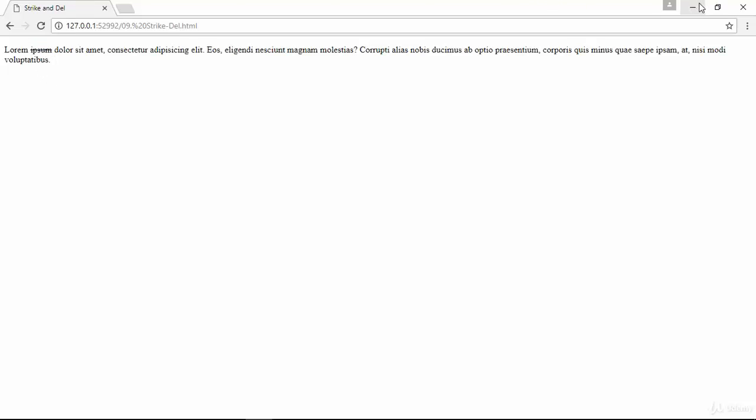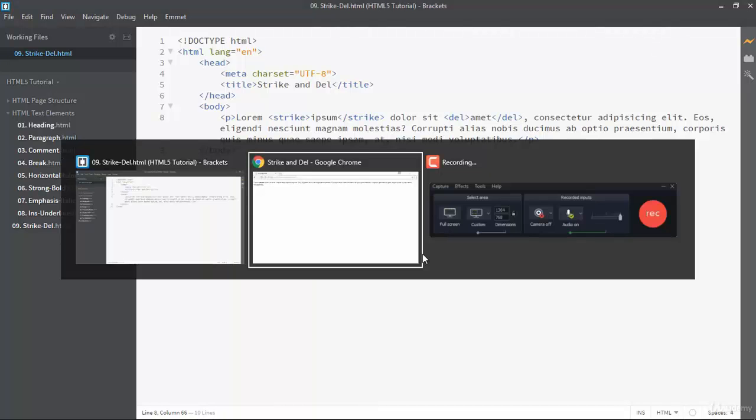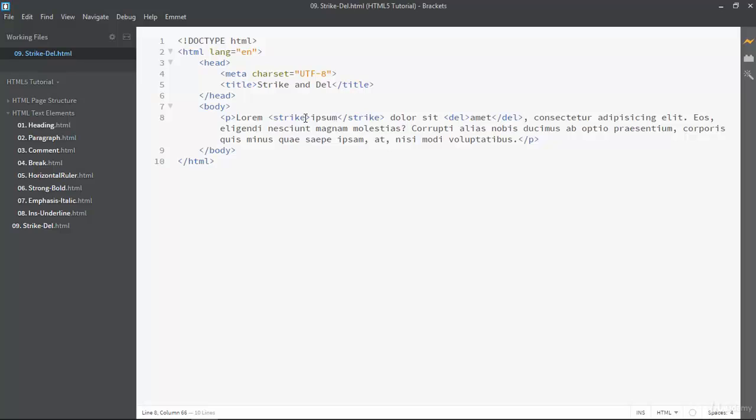So this is the one method, one tag, and other one is if you want to make this text also as a striked text, then you can use del tag, and here also you have to put this emit in between del tag. Now see the result here. Now as you can see here, ipsum and emit are striked. So you can use these two tags, strike or delete tag, to strike text.